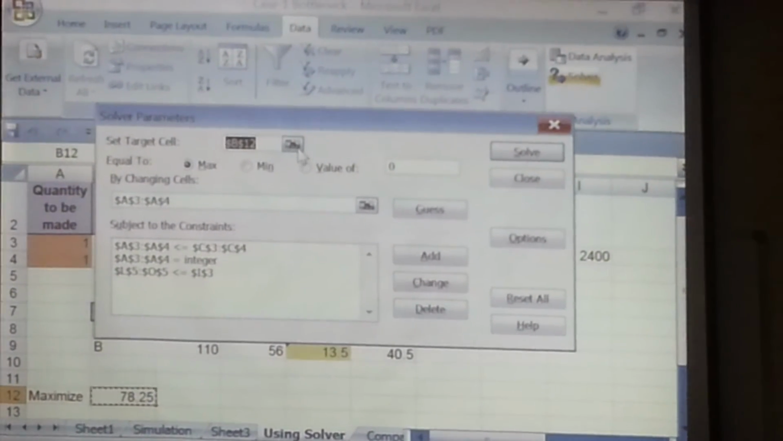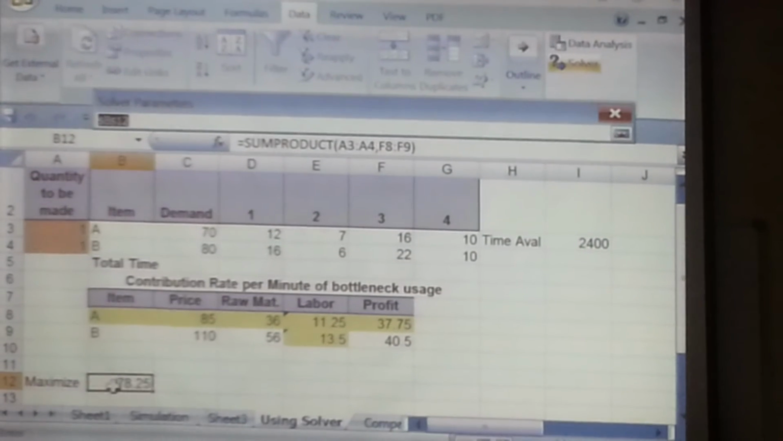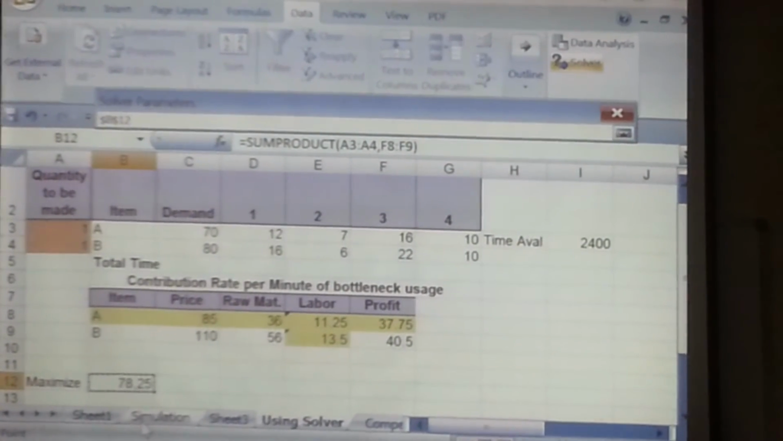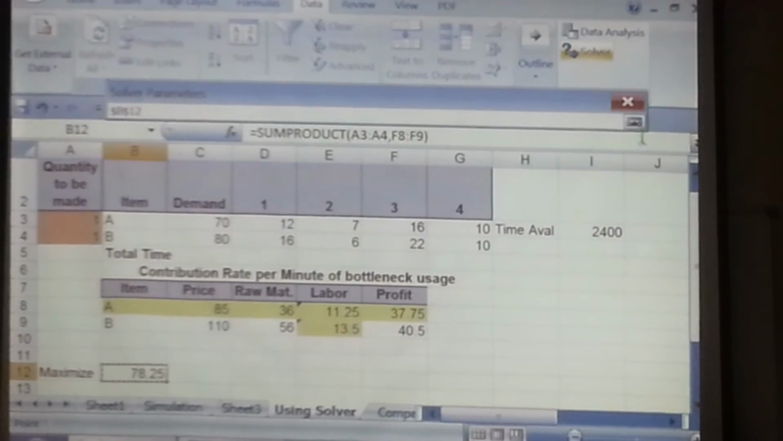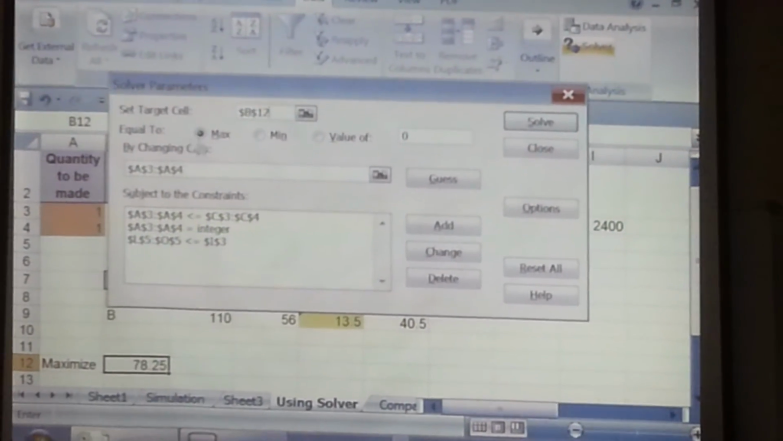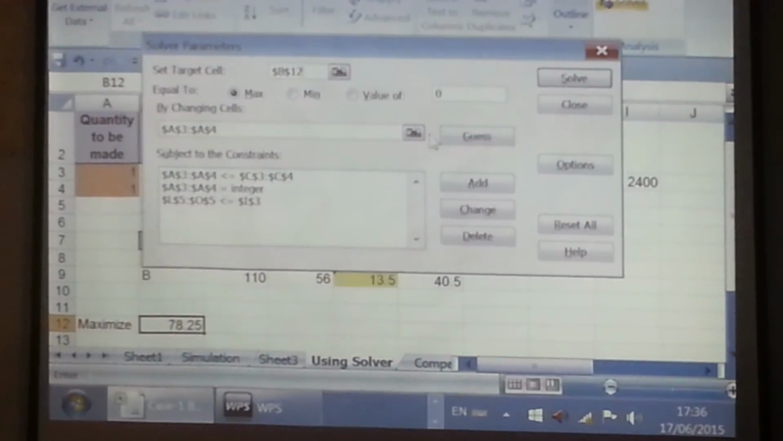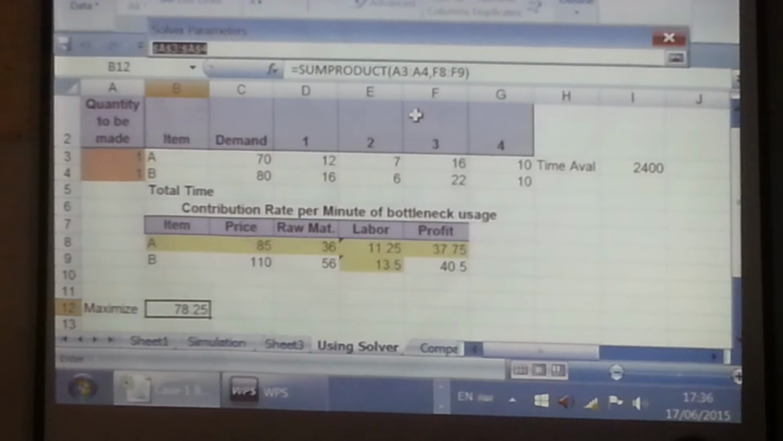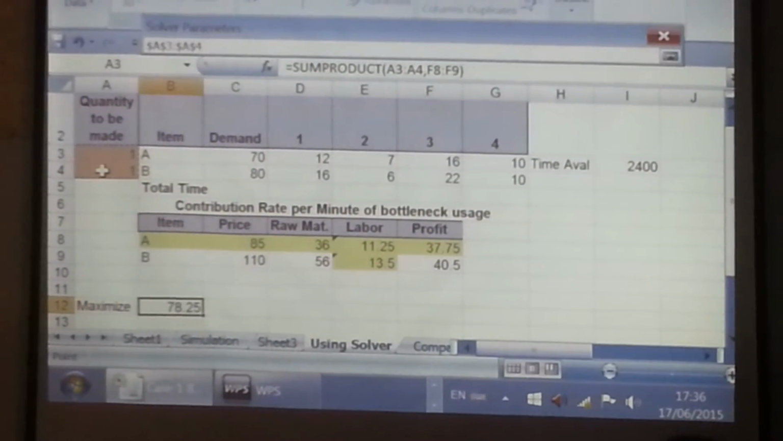What do you want to do? You say the target cell is, you select this cell. This is the one number you want to maximize or minimize or do something. So click on that number, press enter, go back, and you make sure you select maximize. You want to maximize that number. Second, what values are you changing? Well, you are changing these two values. How many quantities you will make.